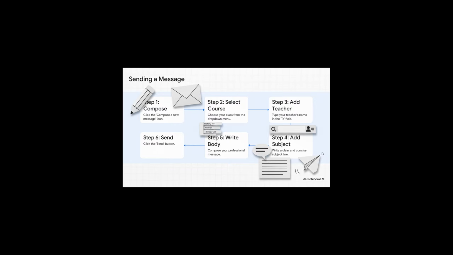After that, in the To field, just start typing your instructor's name and Canvas will find them for you. Easy. Then write a clear subject line, compose your message, and when you're ready, just hit send.